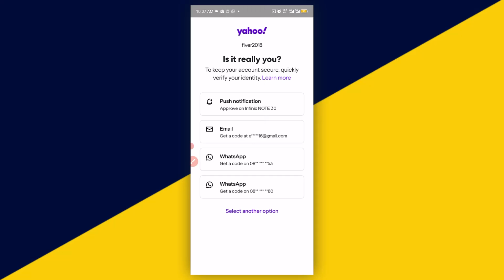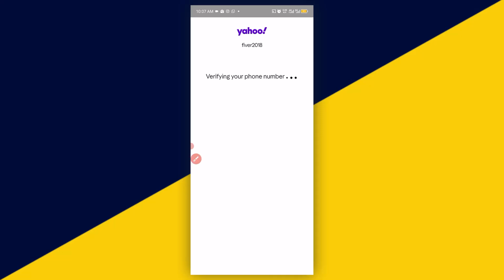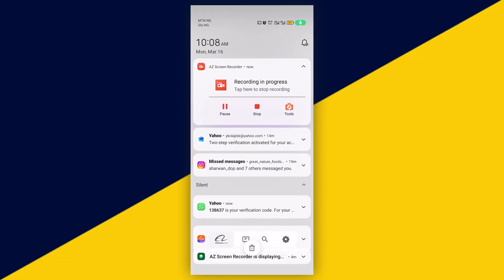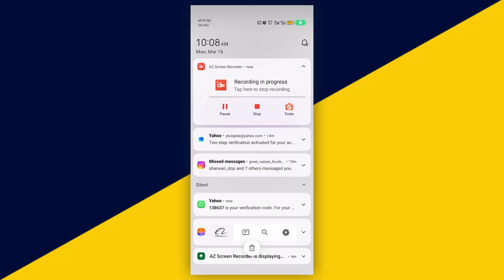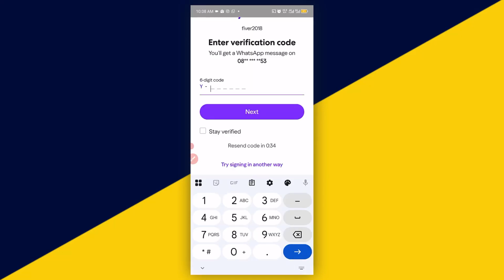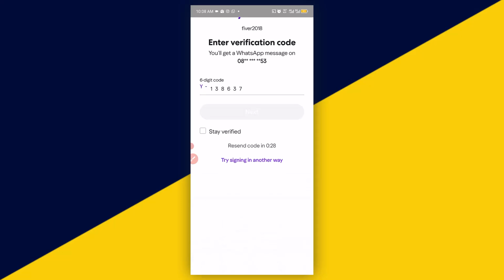Is it really you? Push notification, email, WhatsApp. So you can use any of the options available for you. I'm going to go ahead and use WhatsApp right here. So the code is here, 138637. 138637. Click on next.